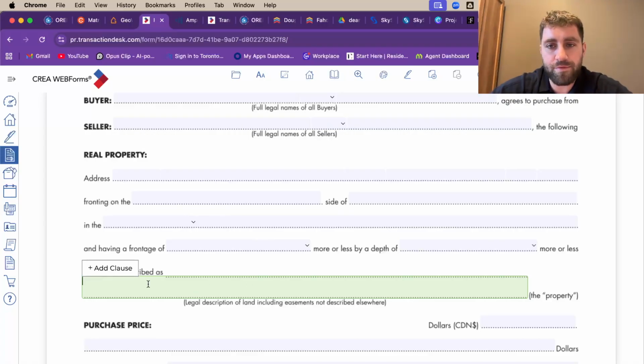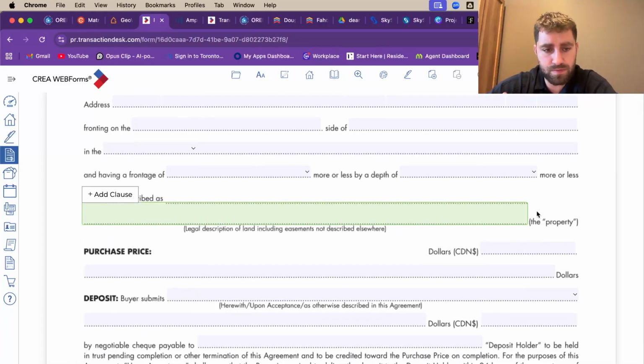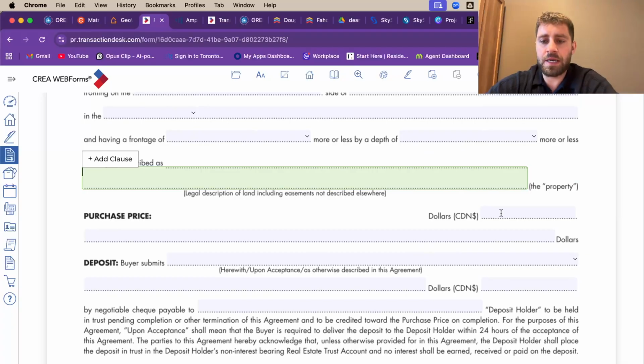For regular homes that you're buying in the city, this isn't going to matter a whole lot. It'll all be general info, nothing specific. But if you're buying rural properties, this is where you need to know exactly what the legal description is, or else that could cause some issues. That's just detailing the property, what you're buying, including its easements and not described elsewhere, so you want to make sure that's in there.